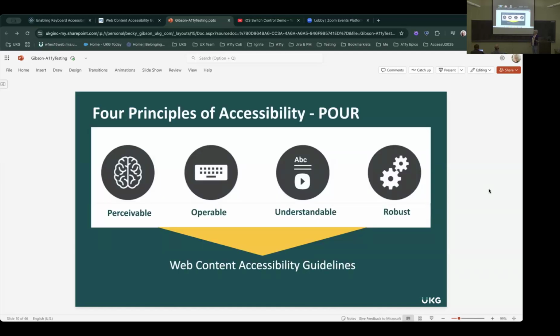There are 4 principles. POUR, I remember it for pouring beverages. Usually I have a picture of a wine glass in here, but I skipped that. Perceivable, operable: can you perceive it with different senses? Is it operable with different technologies and modalities? Is it understandable? If you make an error, are you told that? Are you told how to fix it? Is it robust? Is it going to stand the test of time? Is it going to work with different assistive technologies?